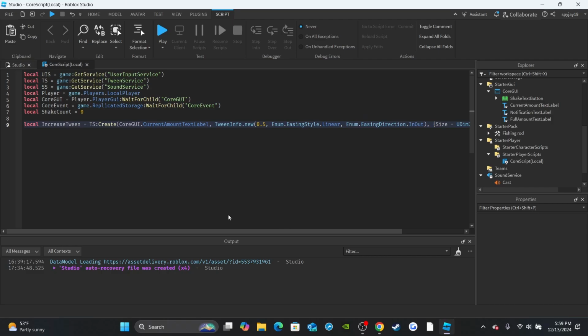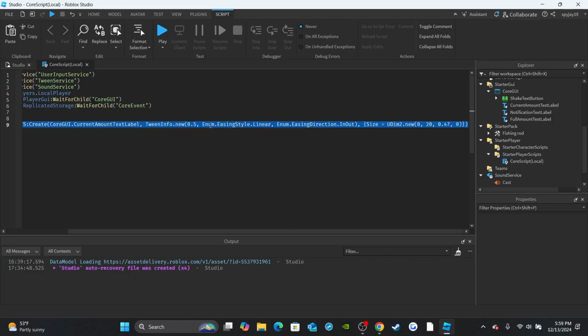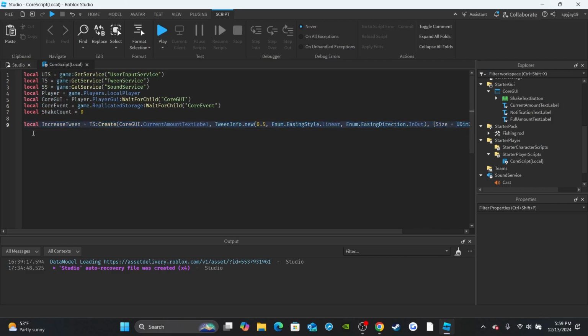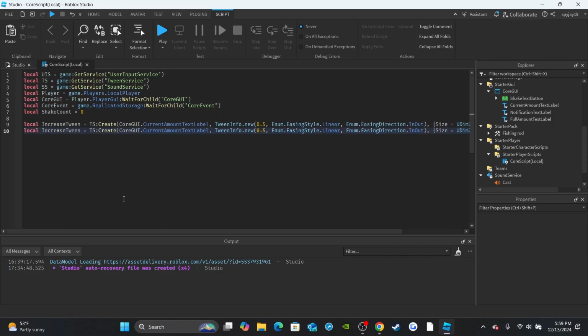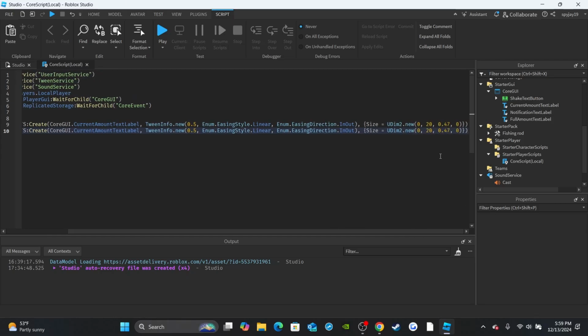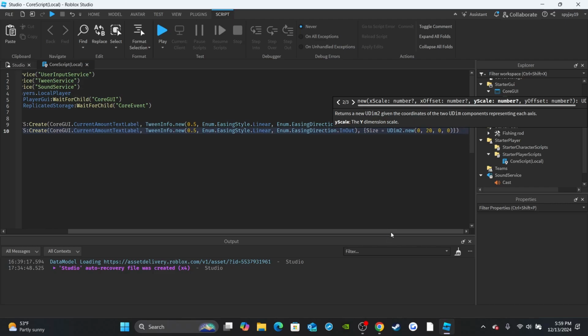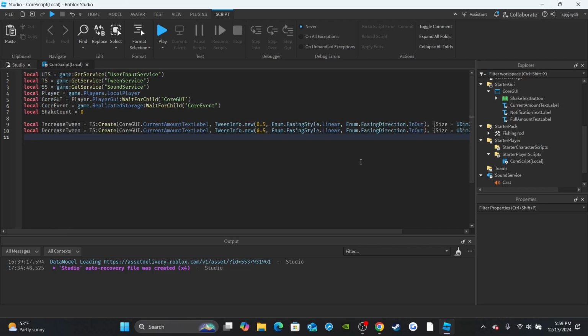Then we can save ourselves some time and just copy and paste. So select it, Control plus C, go under it, Control V, and then just rename this to decrease tween. Then same thing, 0.5 linear in out, and the only difference is going to be 0 by 20 by 0 by 0. So boom, right? And then we are done there. Now we can get into the first function.